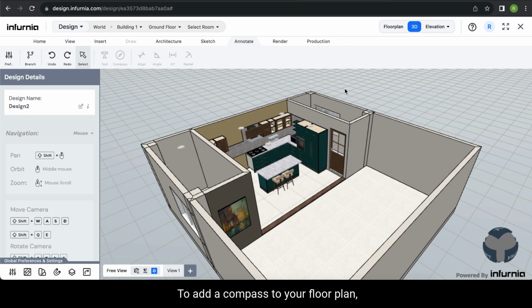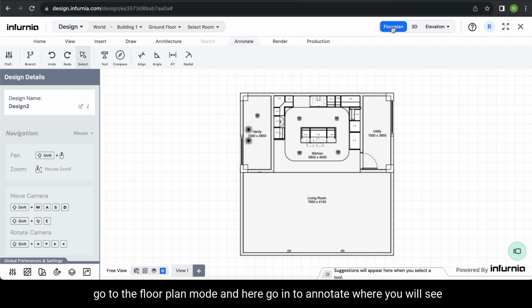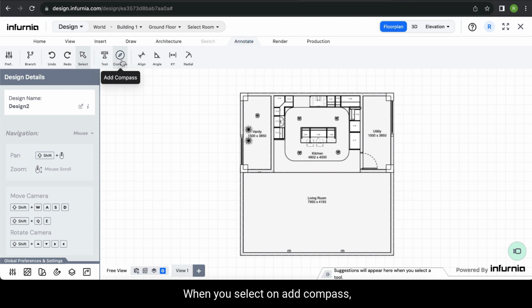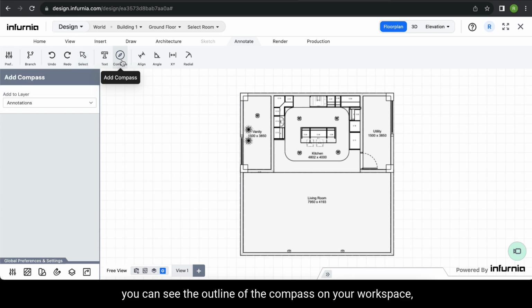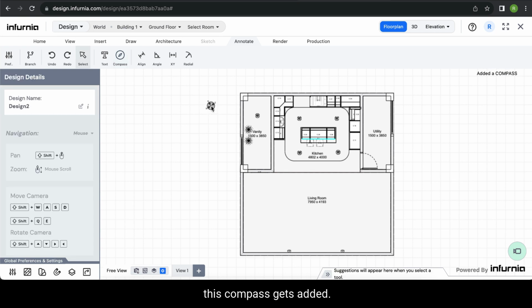To add a compass to your floor plan, go into the floor plan mode and here go into a note where you will see the compass tool. When you select add compass, you can see the outline of the compass on your workspace, and when you click on the space where you want to add it, this compass gets added.